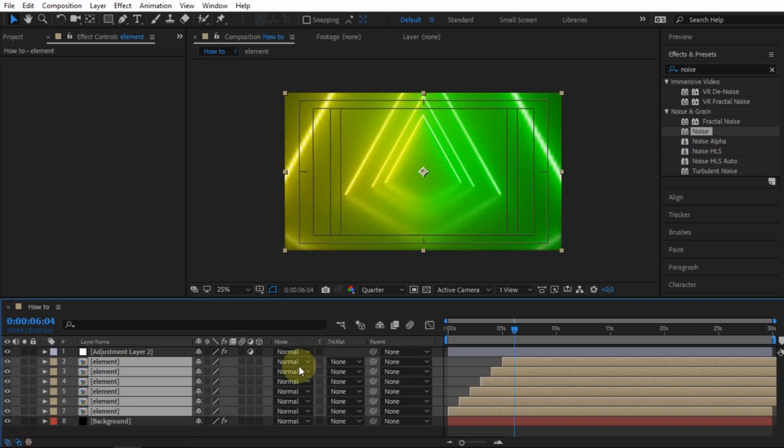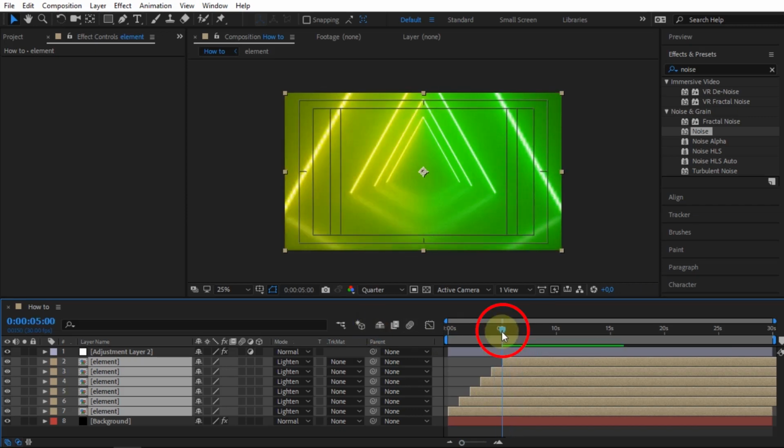For a slightly glowing look, you can use the lighten mode on any element comp. And all steps are done. If you want to make a looping animation, you can start it at 5 seconds. And the result will be like this.